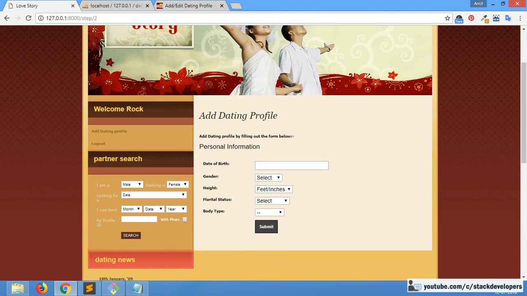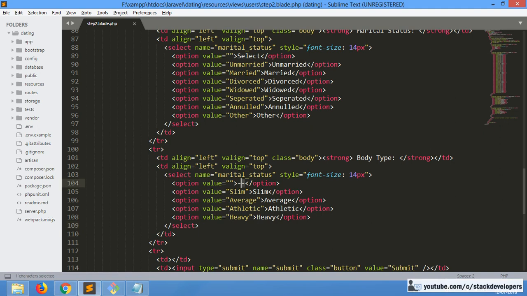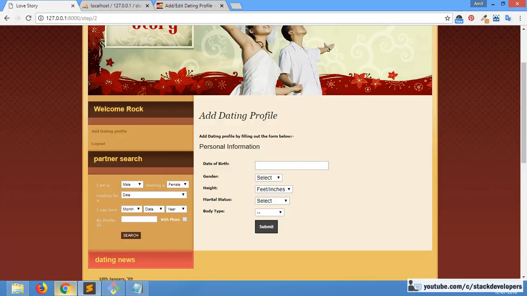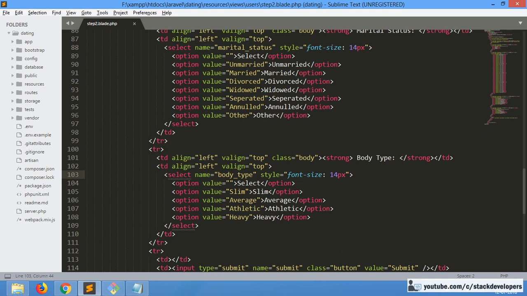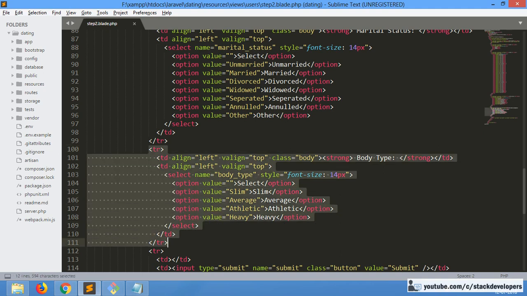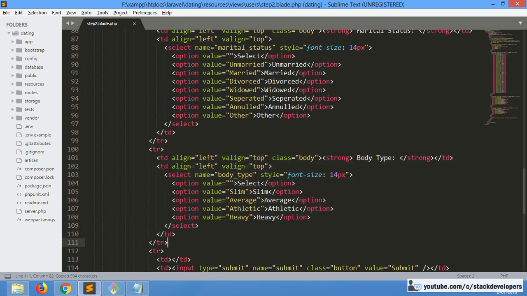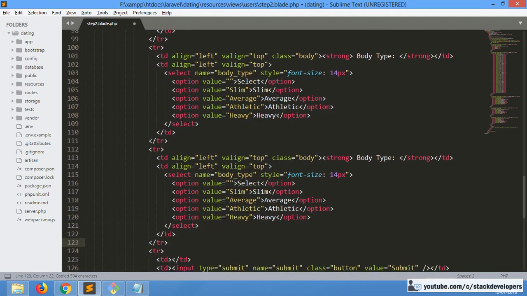And I can see this added or not, and see, body type has been added here also. We will put select. Okay, and here also I'm going to give its name, body type, like this. Okay, so one more field I'm going to add, complexion as well. I'm going to copy this one again for complexion, and add complexion like this.